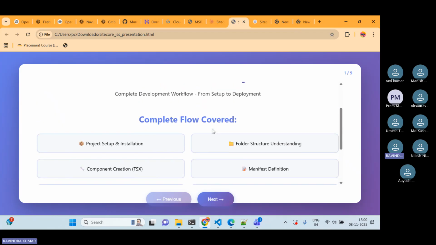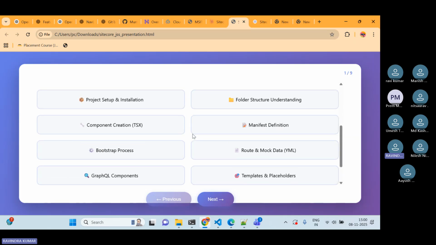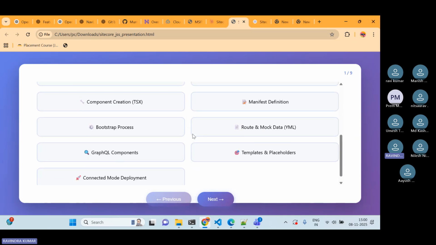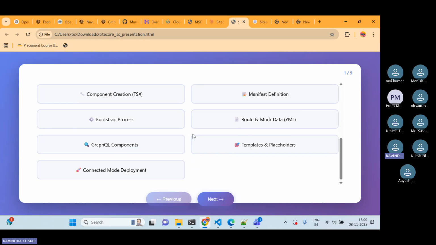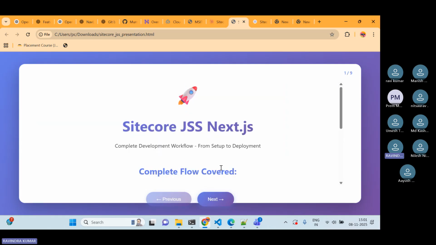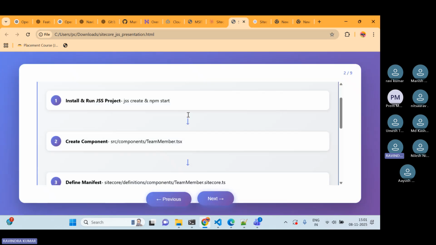Okay, this is a complete flow. Today we will cover project setup, installation, folder structure, component creation, manifest definition, route and mock data, and template and placeholder. And in the last, we will see how we can go to the connected mode and deploy the Sitecore Next.js project.